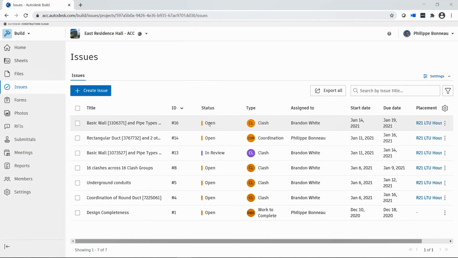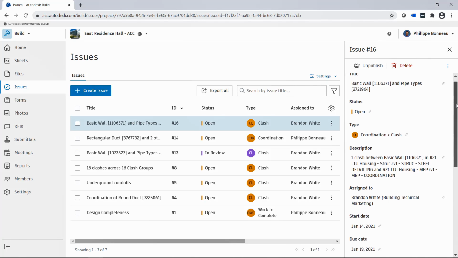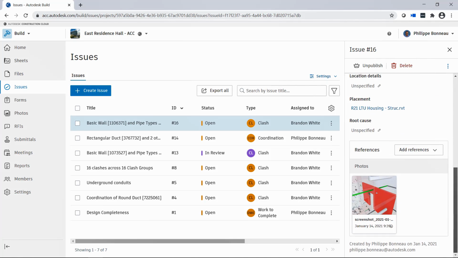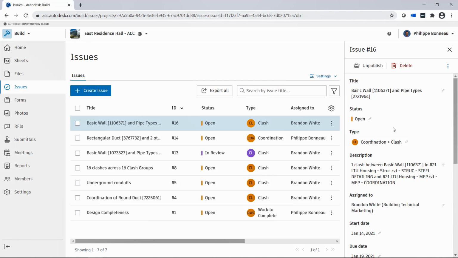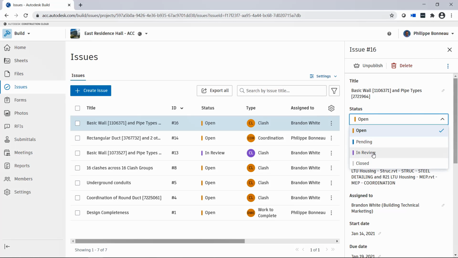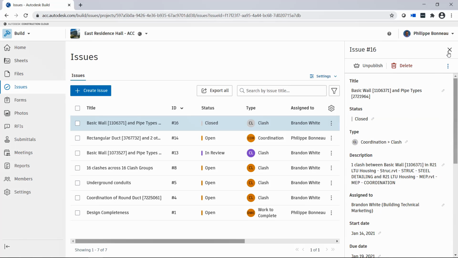If you go to Build Issues, you can see the list of issues which have been created for this project. You can view issue details here. A screenshot of the clash also appears here. This was automatically captured at the moment the issue was created. You can easily change the issue status from open to in review, or even to closed once the problem has been resolved.